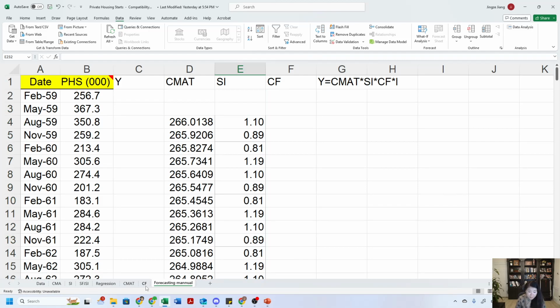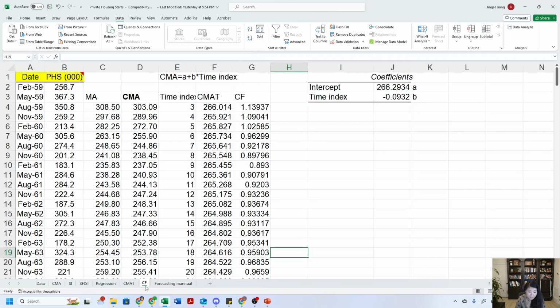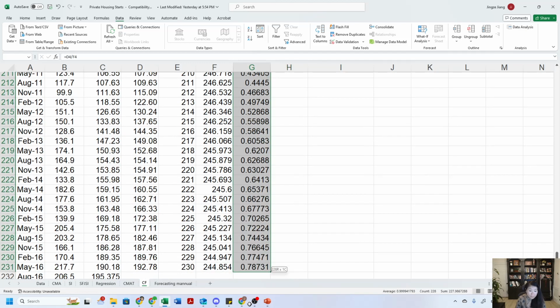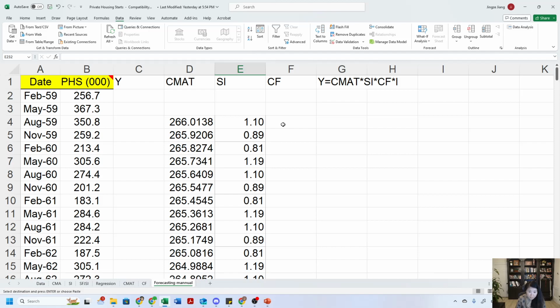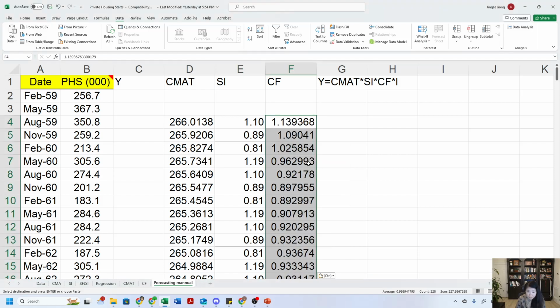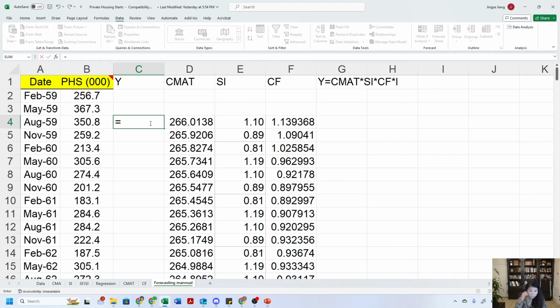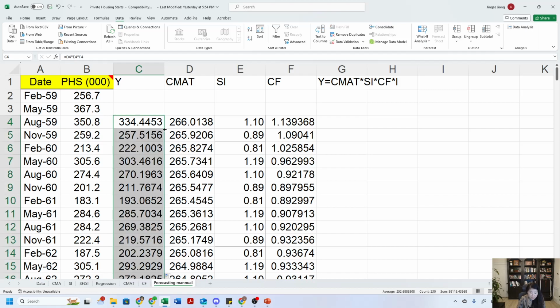Now the next is the CF, the cycle factor we calculated here. I come here, copy it, and then paste it here. Right click the mouse and paste only the values, because again it was a formula. Now I've got my values for CMAT, SI, and CF. For the predicted Y value, I just need to multiply them together. Then I push enter, so that's the first prediction. Then I double click, and it fills in the rest of the cells.